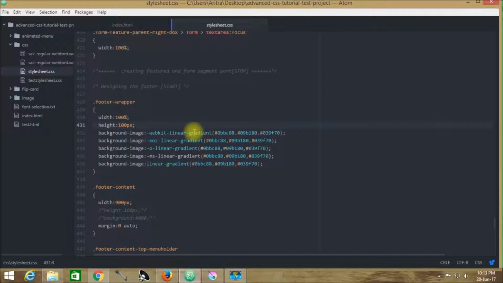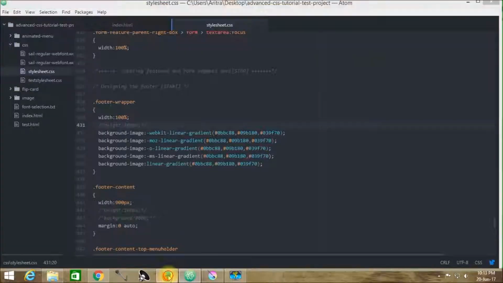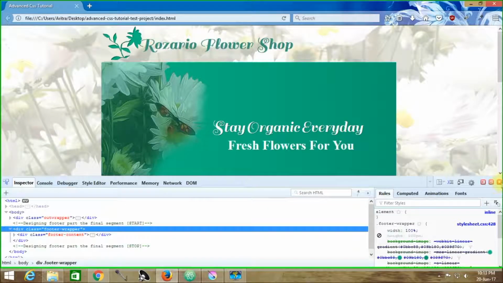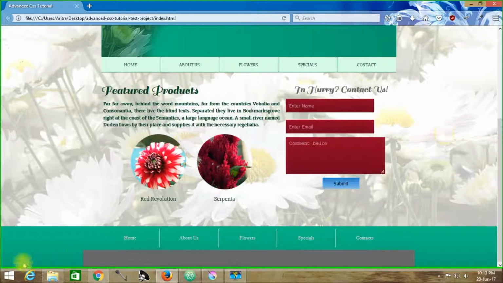Footer wrapper. The height is 100 pixels. So we need to clear it off, and here it is. Now there's no more height.